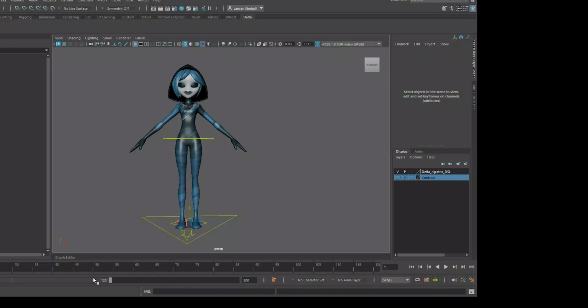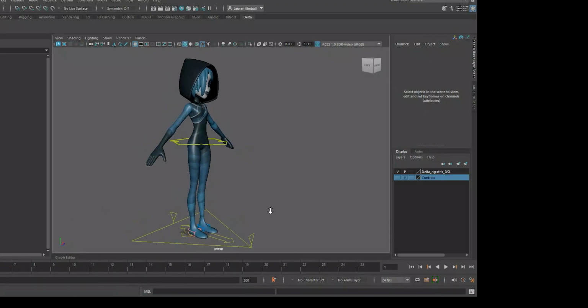So maybe I'll start by going into my scene and setting my timeline. We got it starting on frame 1. Let's end it on frame 25. Okay, so that gives us a little bit of a tighter workspace.